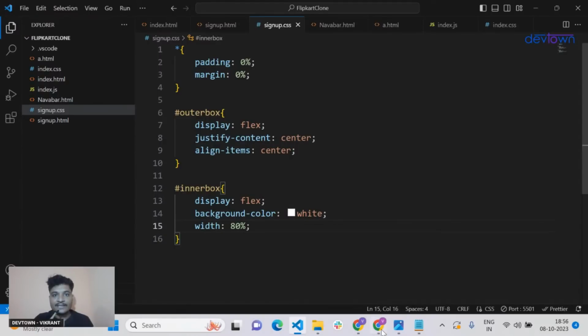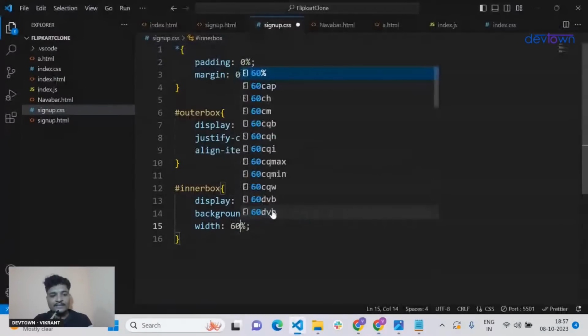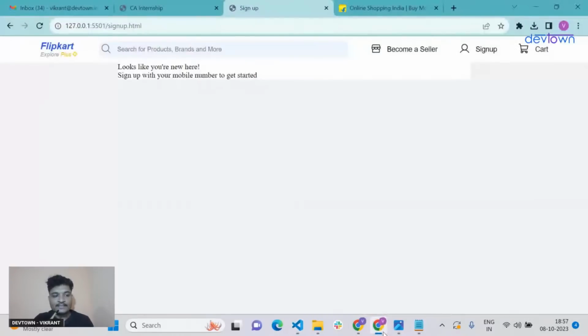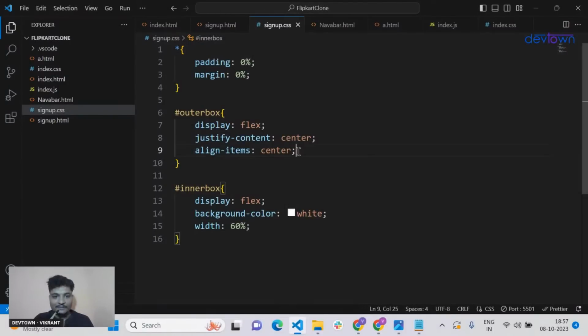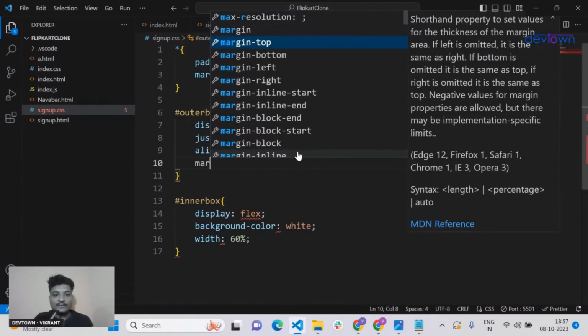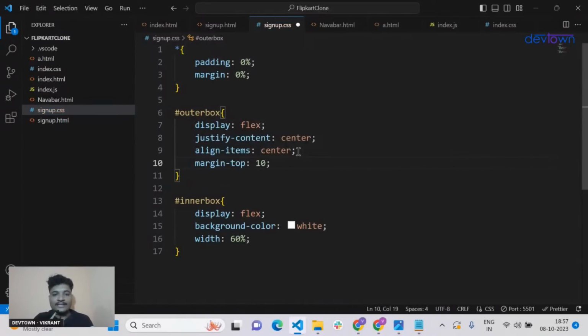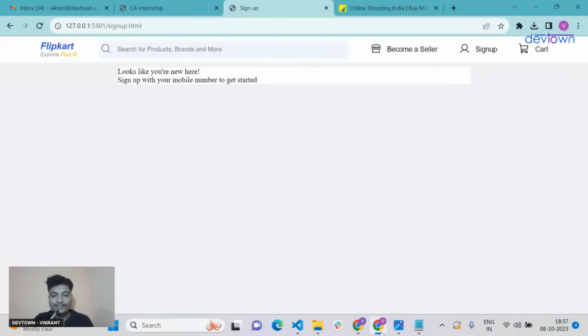We go and see. Yeah, it is kind of good. But I think 80% is too much. I'm going to say okay, 60%. Let us go and see. Yep, I think this is fine. Okay, perfect. And again, apart from that, I want to give margin top to this particular upper thing. So yeah, 10 pixel of upper margin. If you see for the box, yeah, kind of looking perfect only.